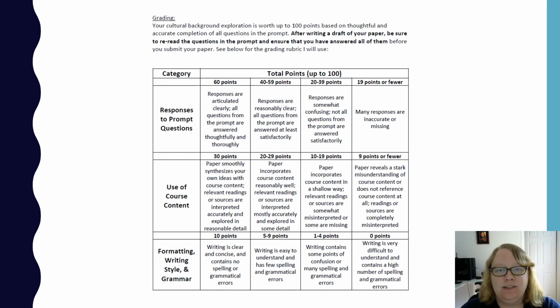And then right here, this is the grading rubric that I'm going to use to grade your paper. It's in 3 categories and points breakdowns. The first category is responses to prompt questions. For full points on this category, responses will be articulated clearly, and all questions from the prompt are answered thoughtfully and thoroughly. For a little less than full points, responses are reasonably clear, and all questions are answered at least satisfactorily.